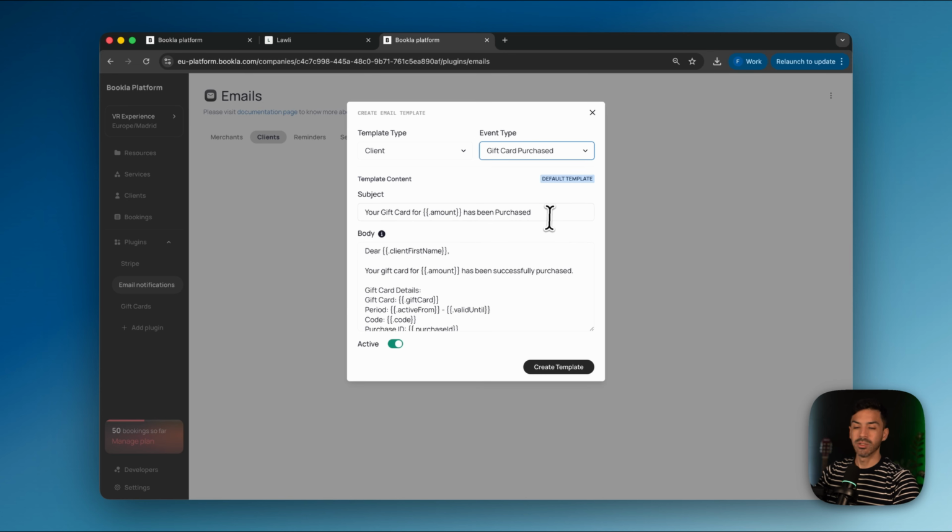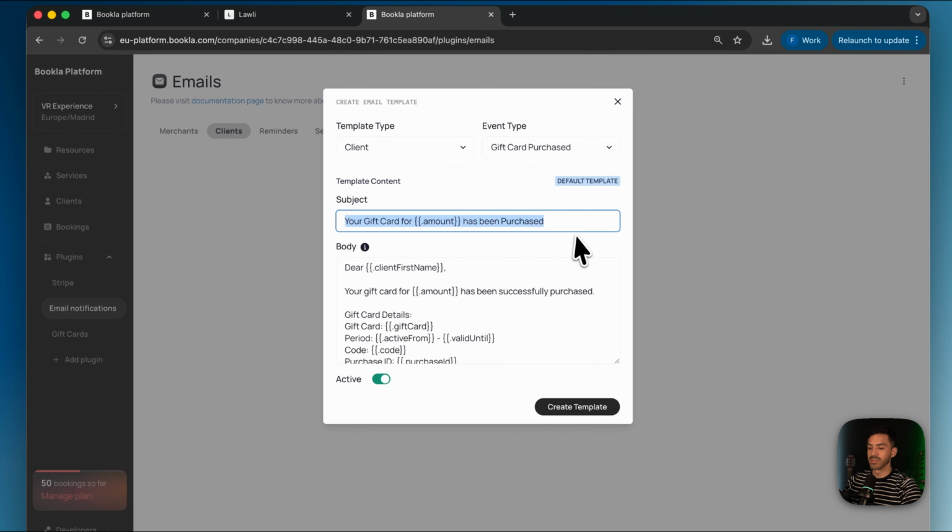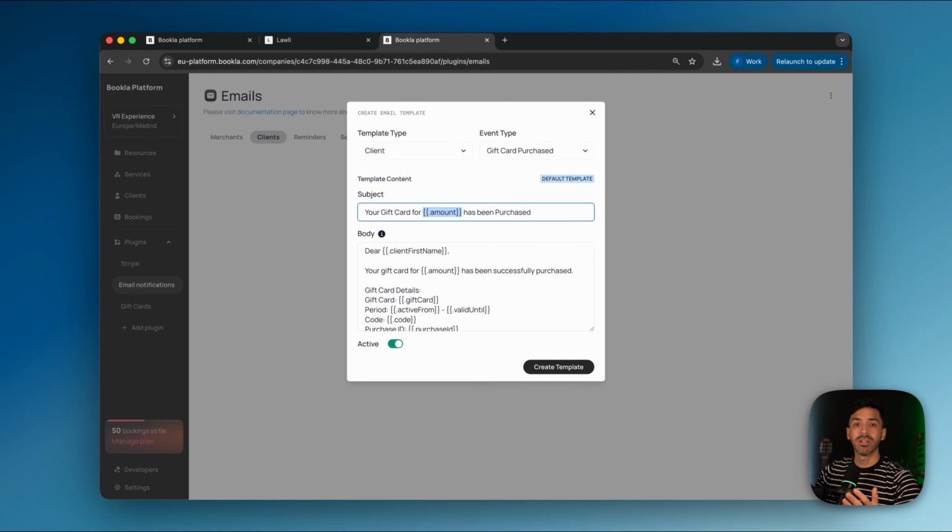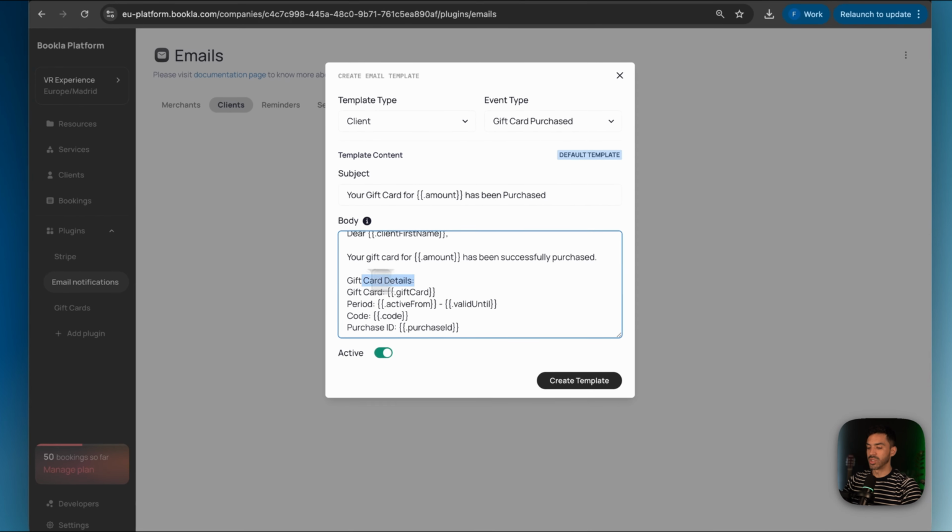Now we have a subject line to the email that we can change and customize. By the way, these bracket words are variables. They will be replaced with real values whenever we're sending this email. So for now, it says, your gift card for the amount of the gift card has been purchased. I will leave it like that for now. On the body of the email, I will make a few changes to make it more personal, or more oriented towards the feeling I want to convey with my brand. So, dear name of the client, your gift card for the amount has been purchased successfully. I'm gonna make a few changes for you to see how it works.